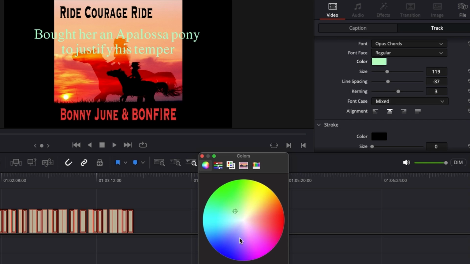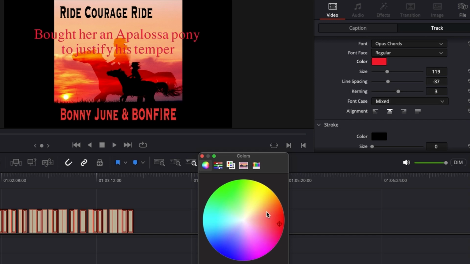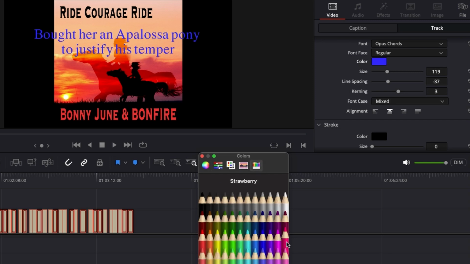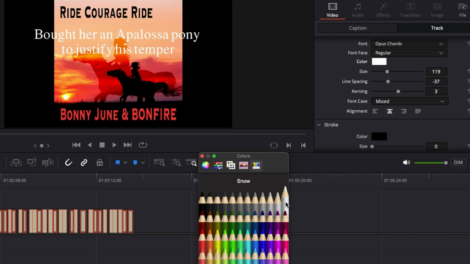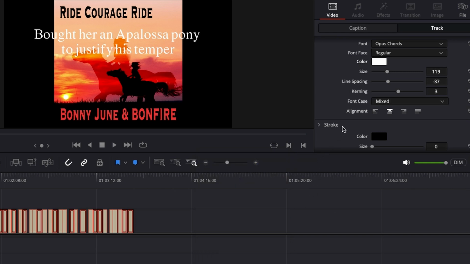Nothing is totally jumping off the redder. And where you just click around on this color wheel and do that. You can also choose it a couple different ways. You can just go up here to the colored pencils and click on the colored pencils till you find one you like. Okay, for now I'm going to go with white and go back here to stroke.